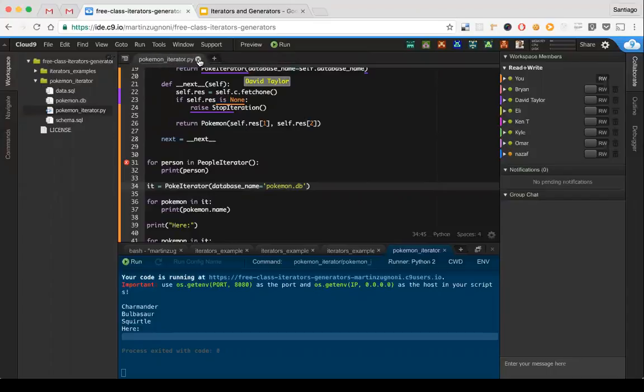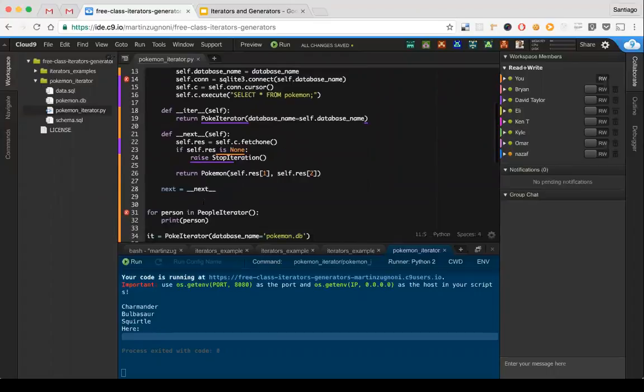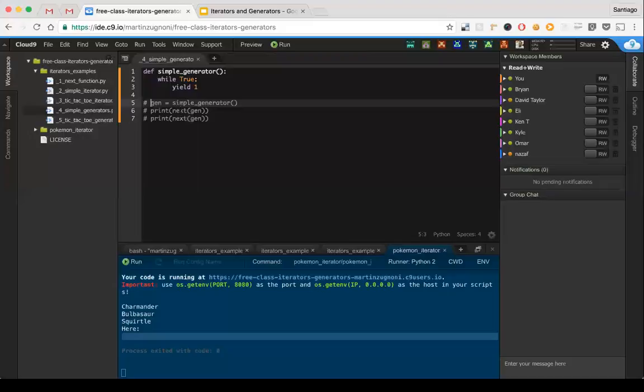So, generators. Let me tell you the truth about generators. Generators are just cheating ways to construct easy iterators, right? A generator is just a simple way we have to construct iterators.